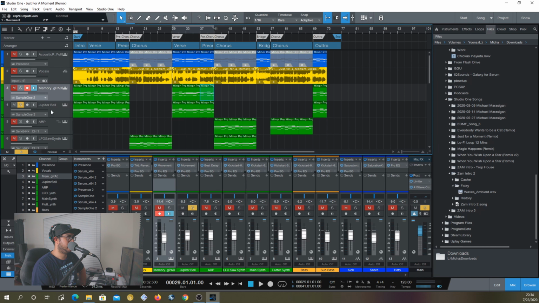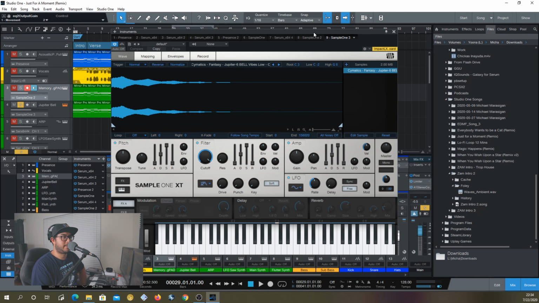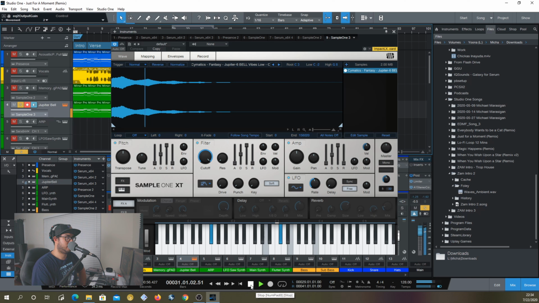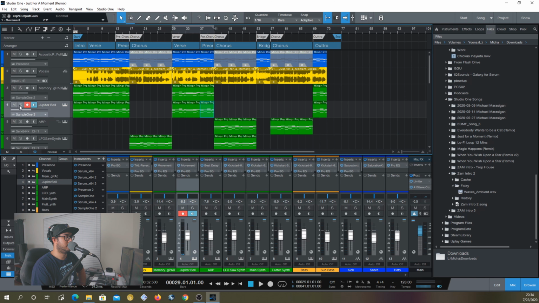And then I also have another pad. It's called Jupiter Bell. Again, it's from the Cymatics Fantasy pack. Dropped it on Sample 1. And let's listen to what it does here. So that's Jupiter Bell. So there we go. Those are the synths for you.